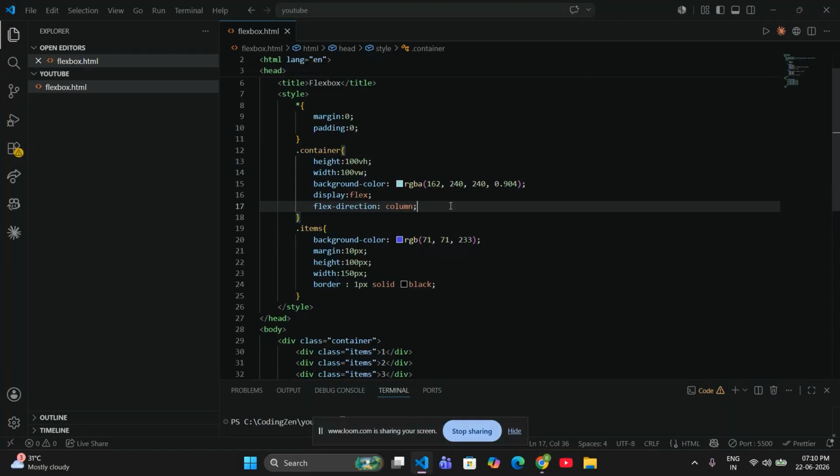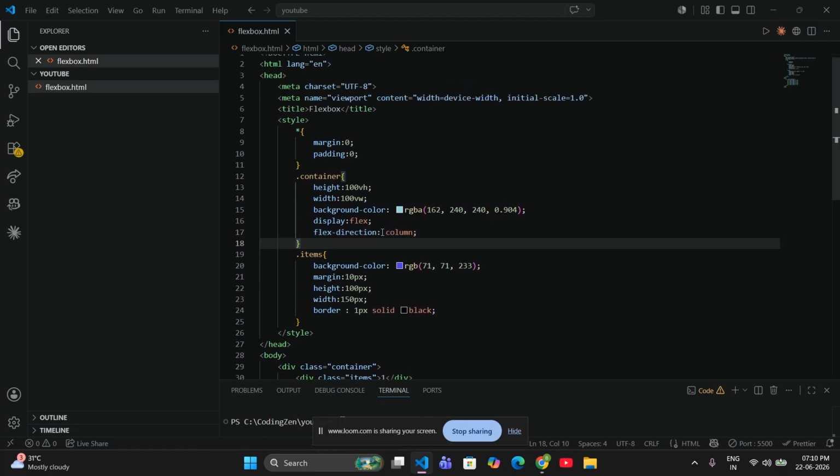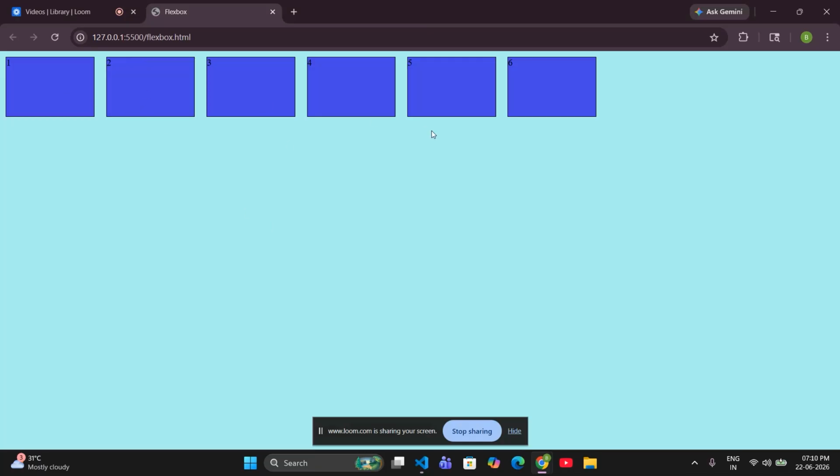We have four directions. First is the row, then column, and then row reverse and column reverse. So row is basically from left to right. If I show you again, we can see that row means the first div, the first item, is starting from the left and the last item is at the end.